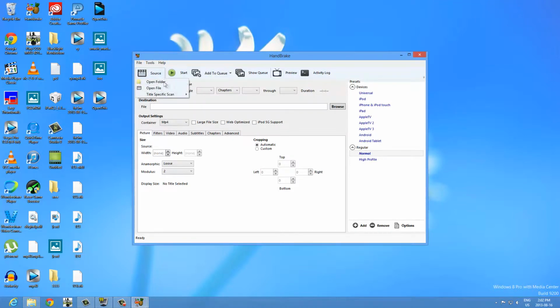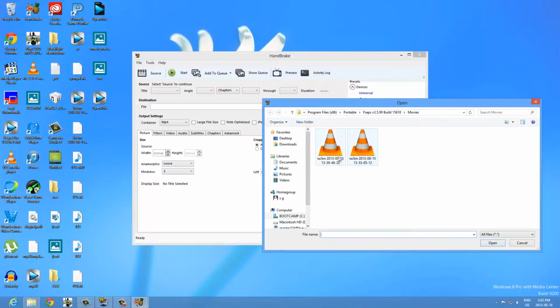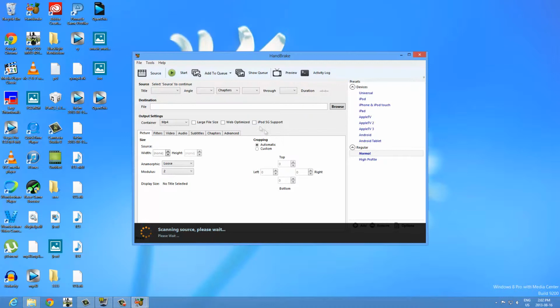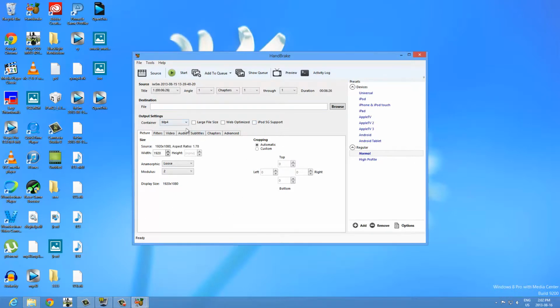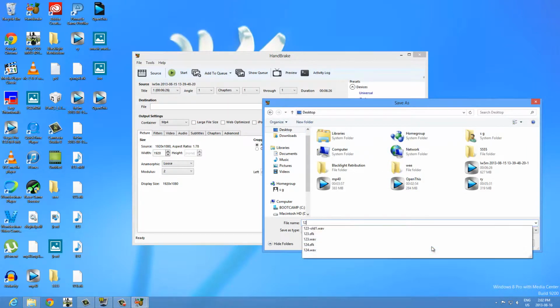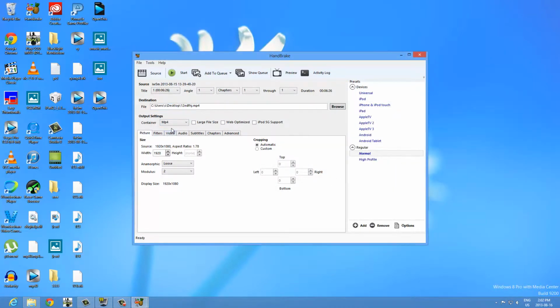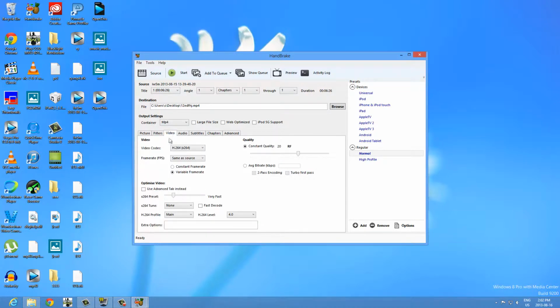Okay. So what you do is you get your source, then you open file, then you get it. Say this is one example, and it's going to scan it. Wait until it's 100%. Then I would highly suggest sending it to your desktop. And you call it 1 2 3 4, whatever you want. Then you make sure it's set to MP4. I don't know if Sony Vegas reads MKV. Then another thing I always do, I don't know if this actually helps it, but I raise the constant quality to 23.